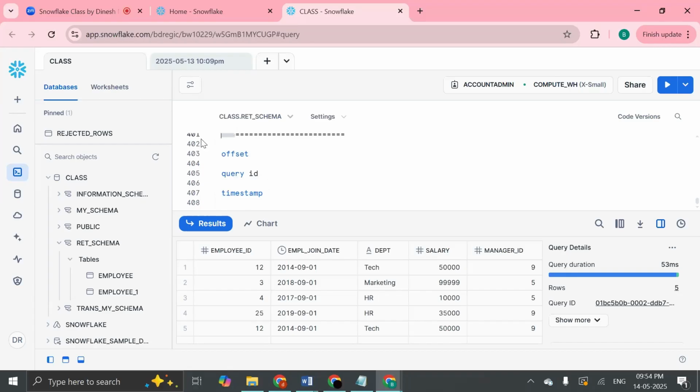For example, the offset method. Offset method, if it is a near time period, like 1 minute before, 5 minutes before, we can use it. But in offset, we always need to specify the time in the form of seconds. We need to specify the time in seconds only.